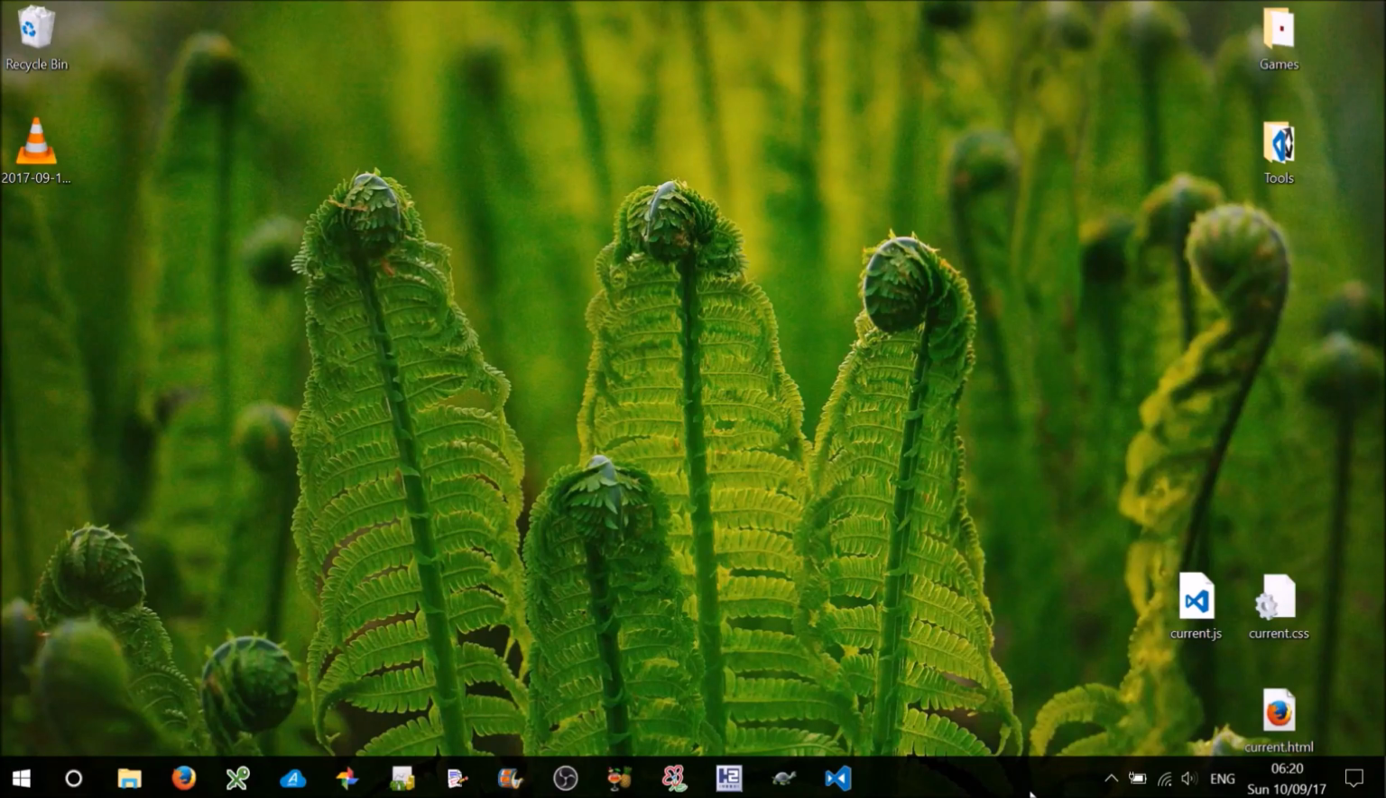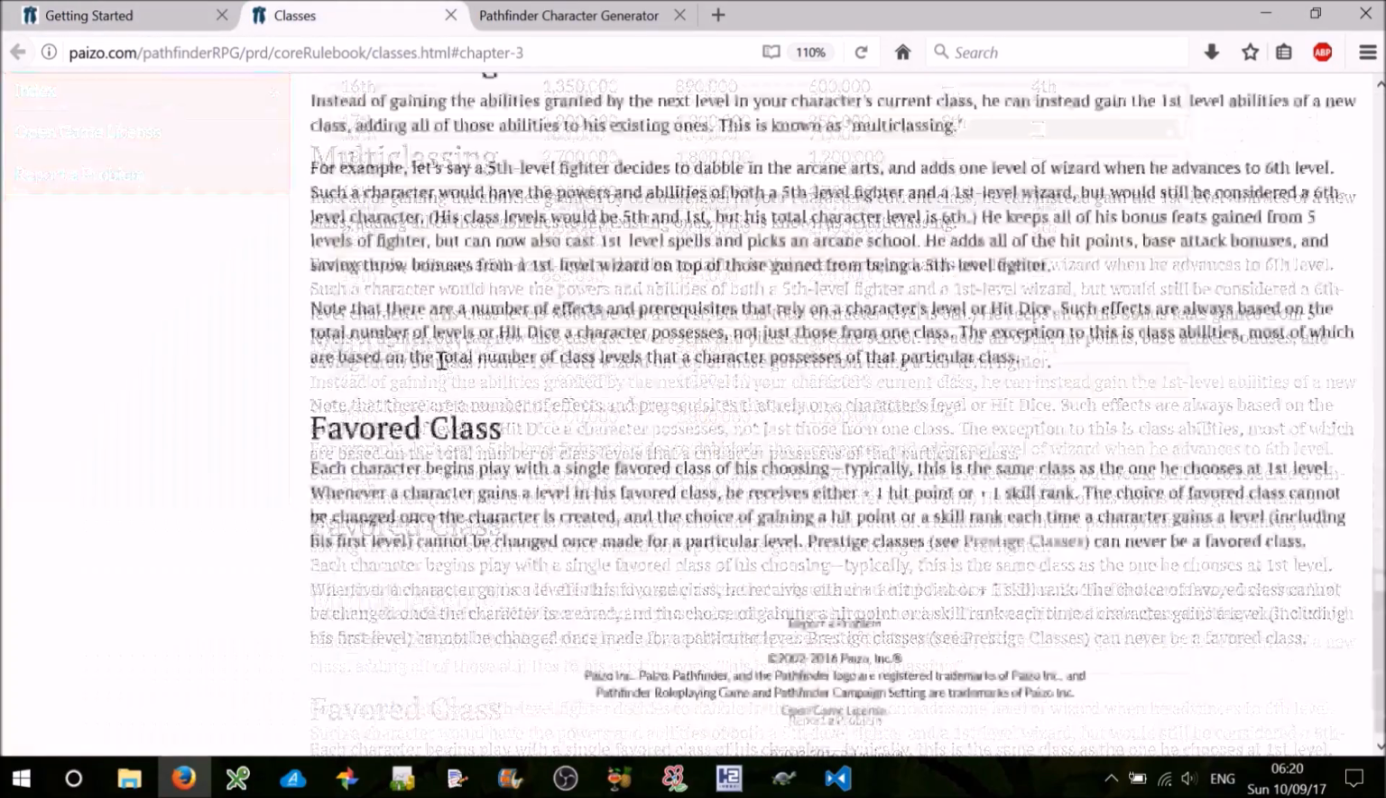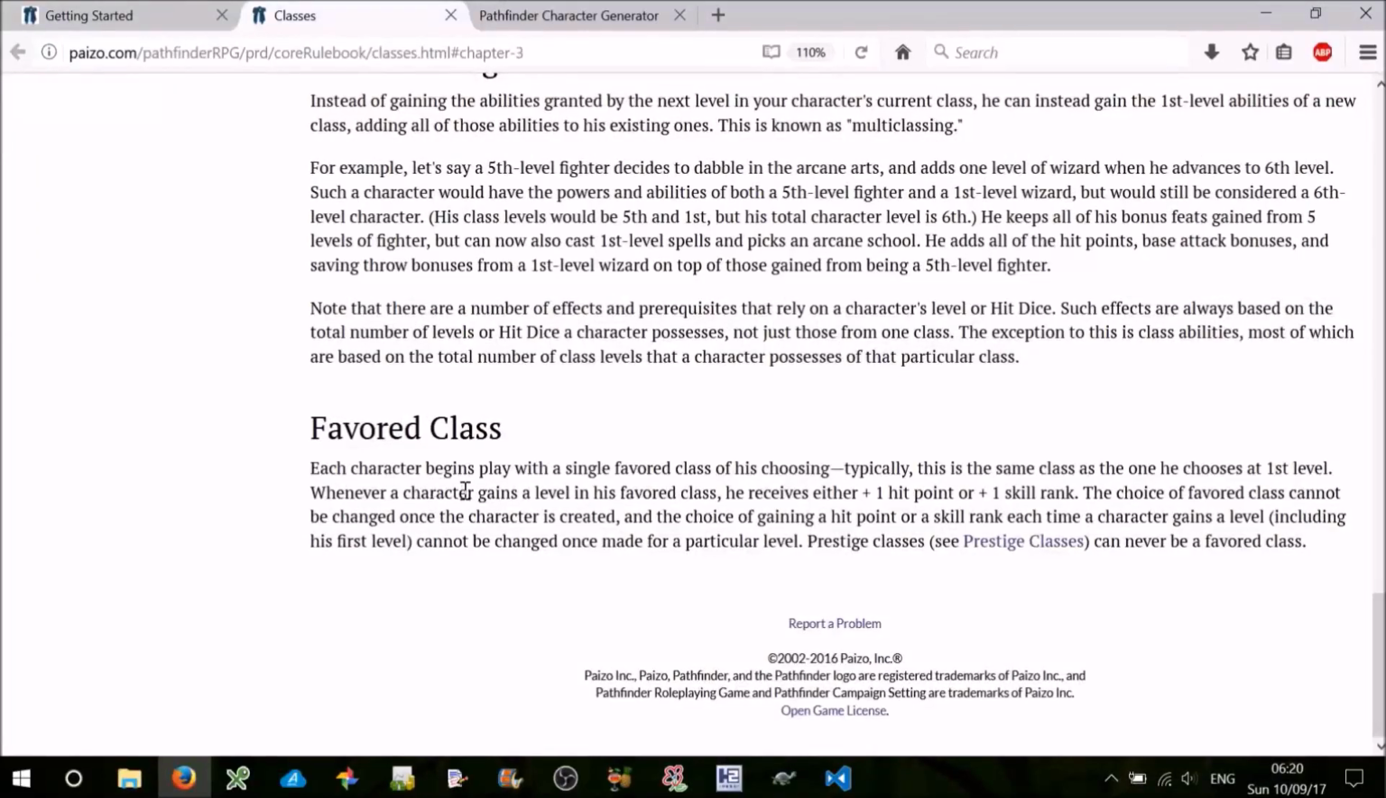Today I'll be continuing on with my JavaScript tutorial series, so this will be the 9th tutorial, and we'll be continuing on with our Pathfinder RPG character generator, focusing on Favoured Class. So if you open up the class step and go all the way down the bottom, it talks about Favoured Class, which is basically a class that you choose at character creation, or two classes if you're a half-elf, and each level you can gain a bonus, either +1 hit point or +1 skill rank.